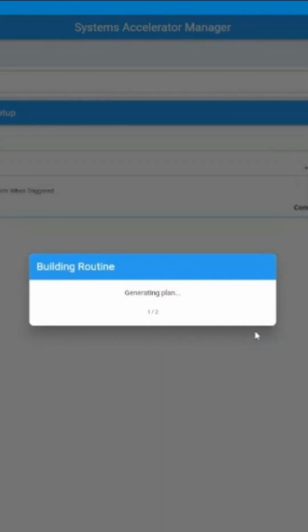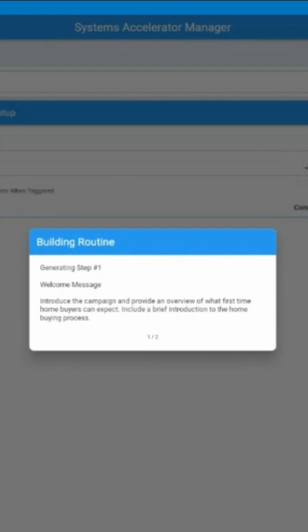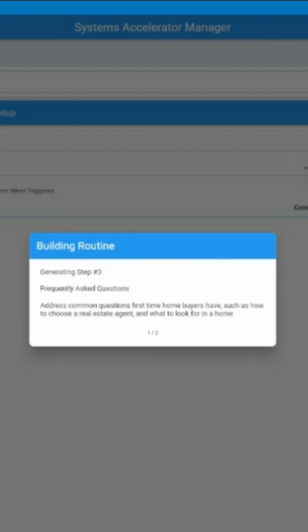Now from here, Sam is actually going to generate not only all of the actions and the activities for this specific automation, but it's going to go through all of the different steps, and then it's going to create the content inside of each and every one of these.